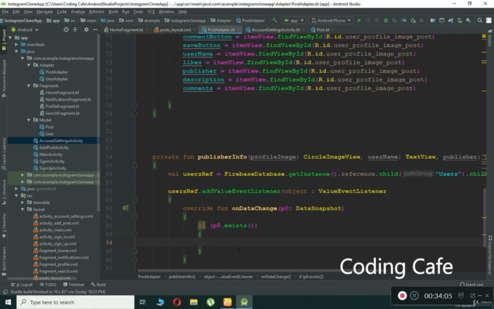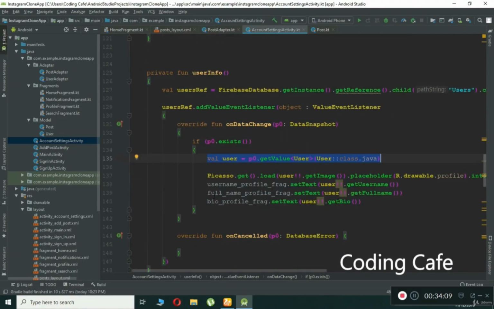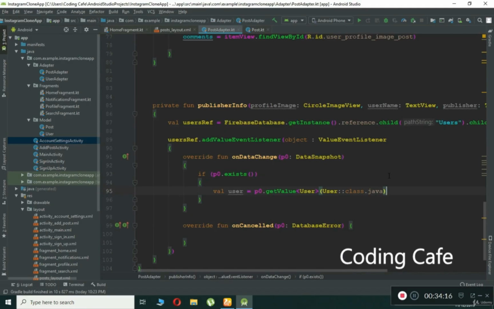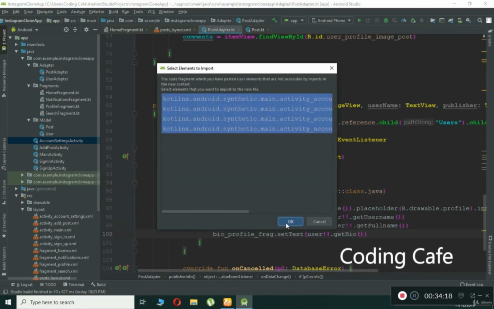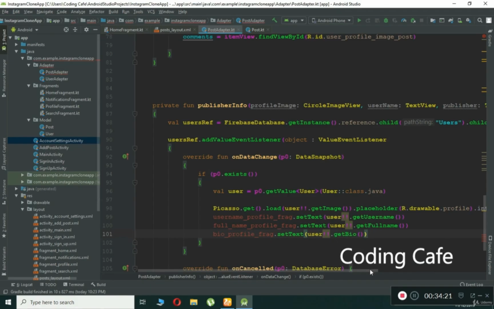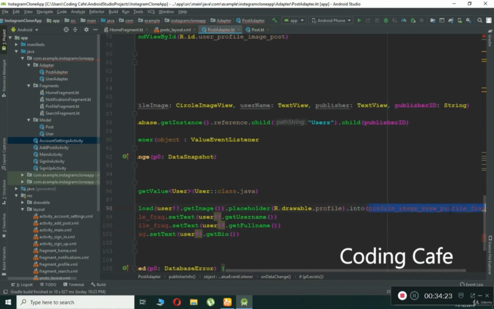That's it. Also on the account settings activity, we have this Picasso. Just copy all these things from here. Now come here and paste that here. Okay, and then the next thing is Picasso, and we have to display it into our profile image. The next one is the username.